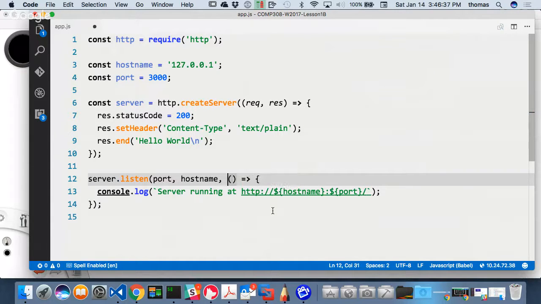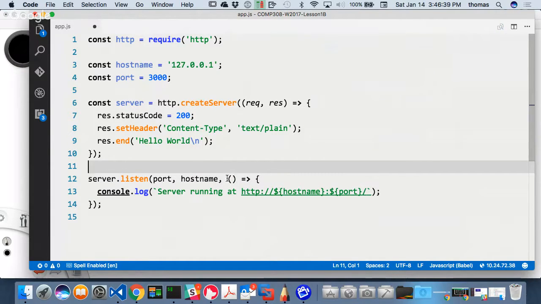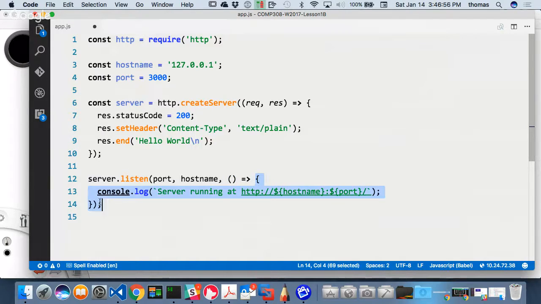So fat arrow functions then, this is just an anonymous function that takes no parameters, just like this is an anonymous function that takes 2 parameters, request, response. Here, I'm just taking an anonymous function, an arrow that has no parameters and returns this. It does this, basically. This is what executes.